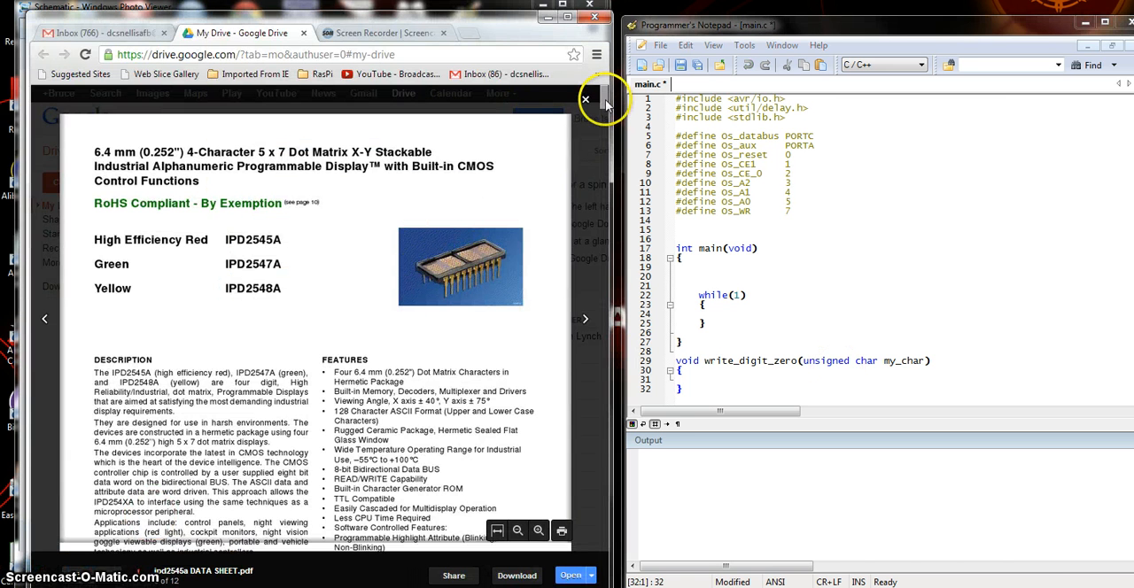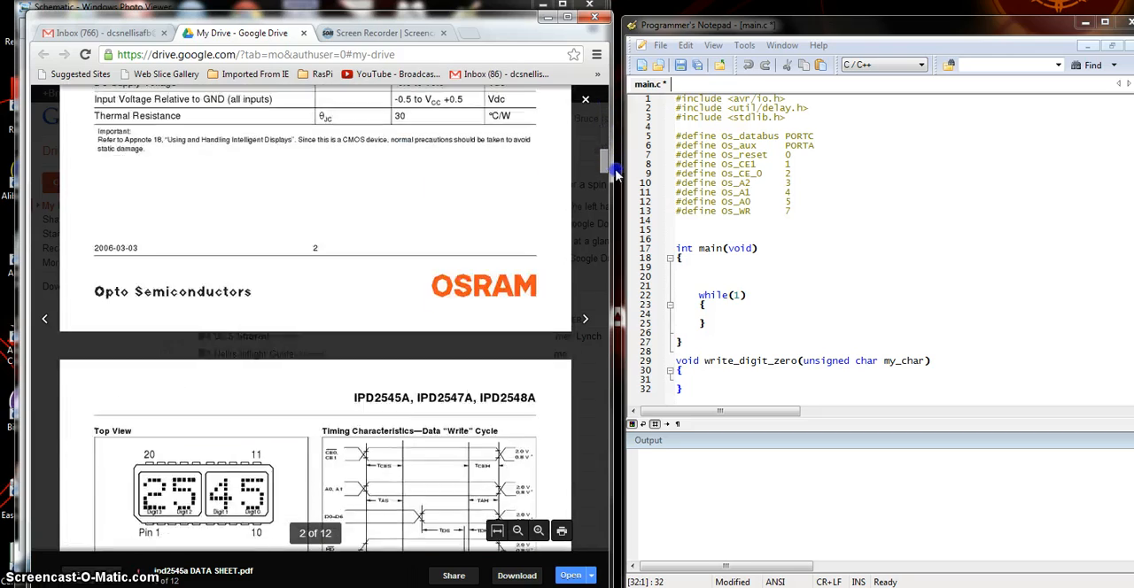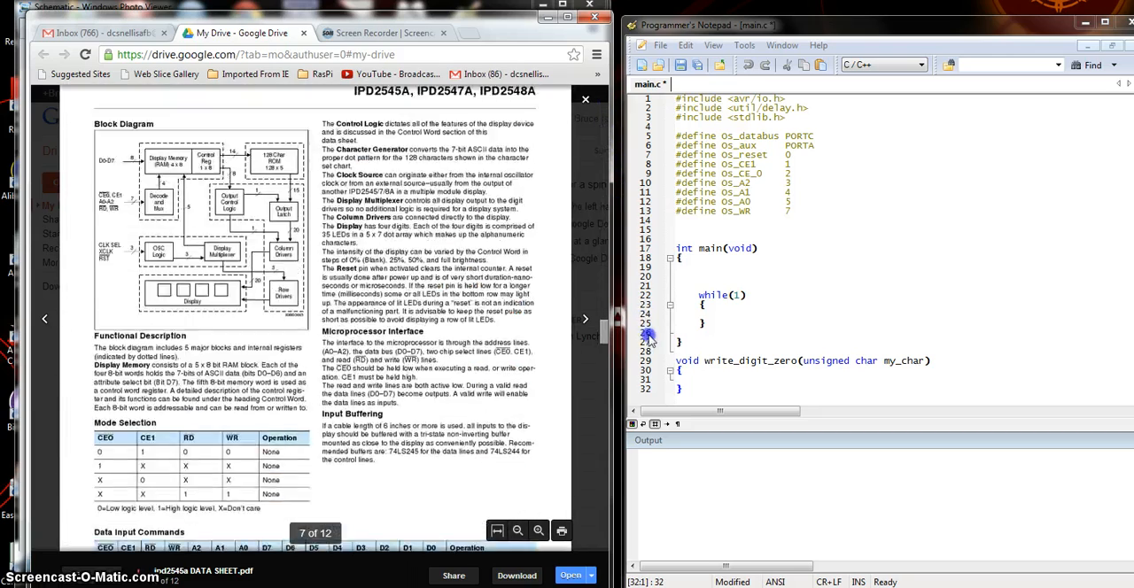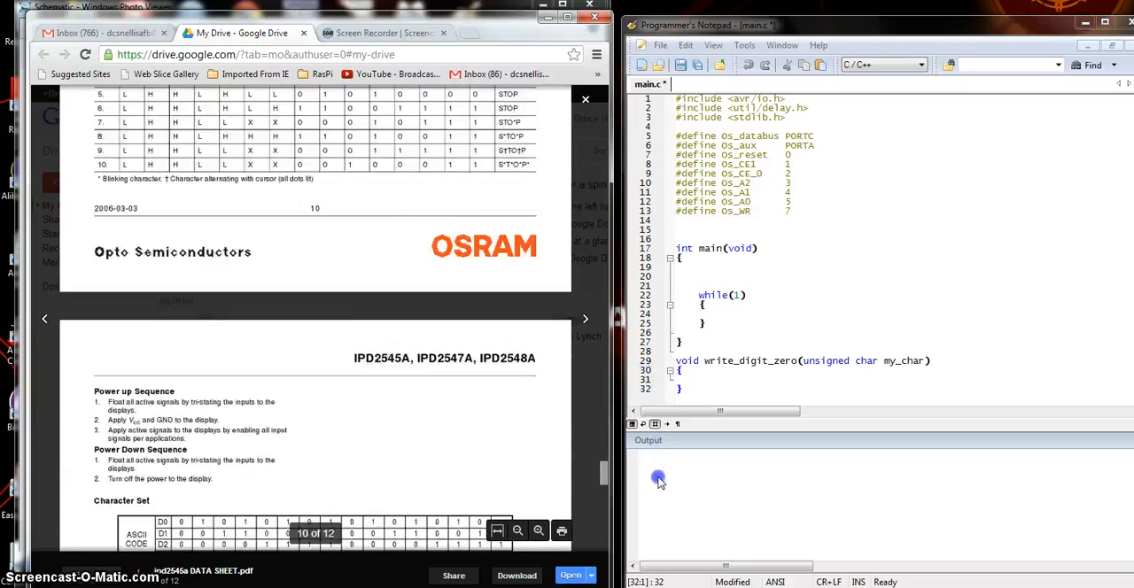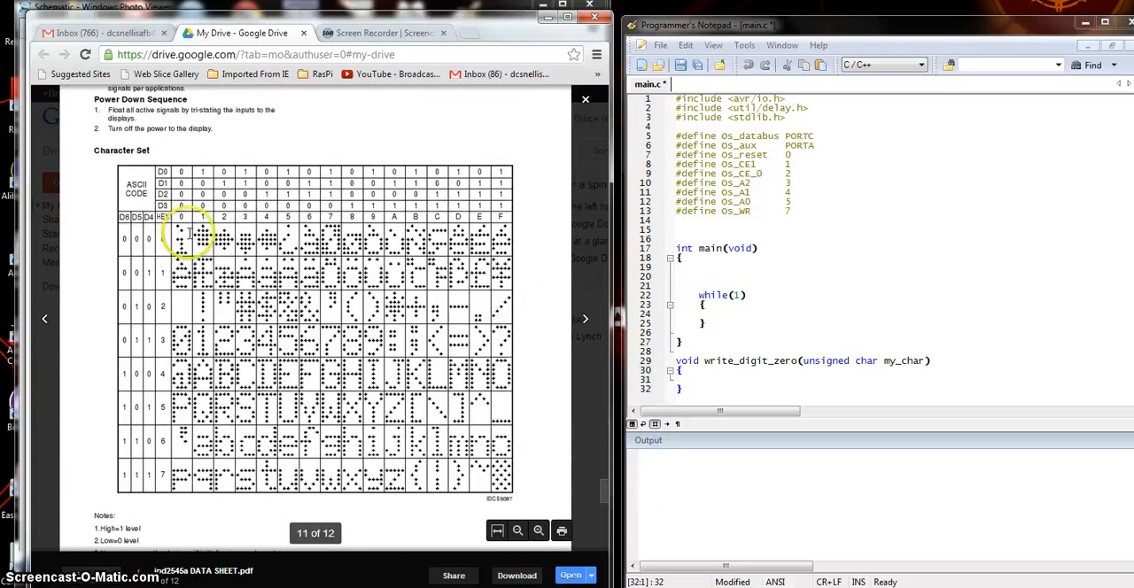Remember from our data sheet here, if you look at it, it gives you a table with all the characters you can display on the display, your ASCII code, and that's that byte you're going to send over the data bus. Tell the Osram display what number or what letter or what symbol you want it to show, and that's what's going to go in here as a character, a byte.